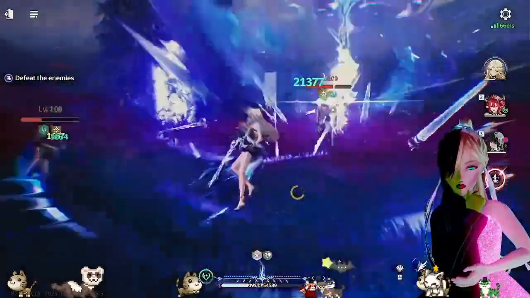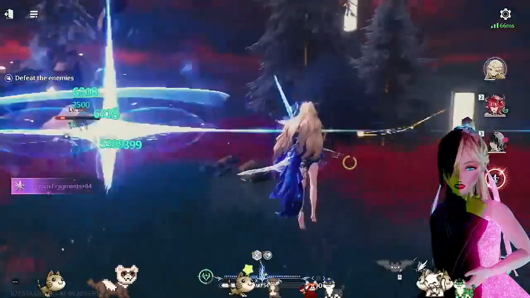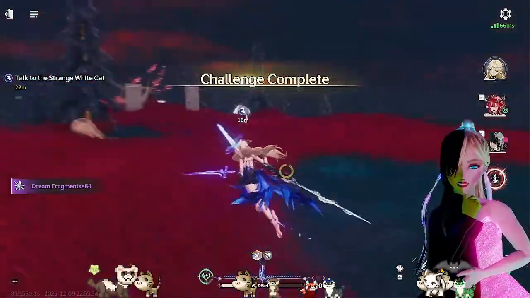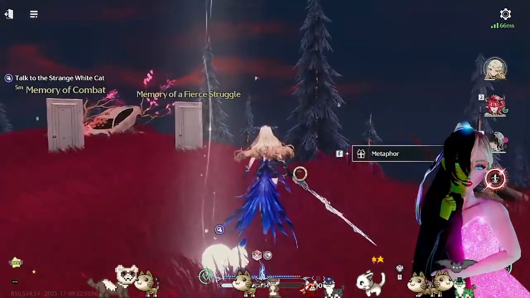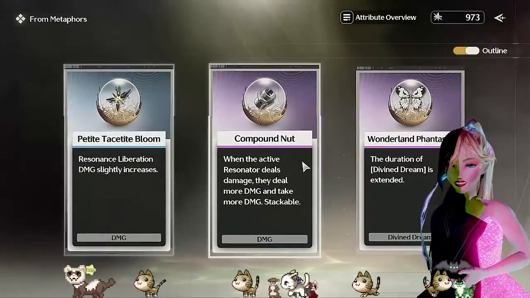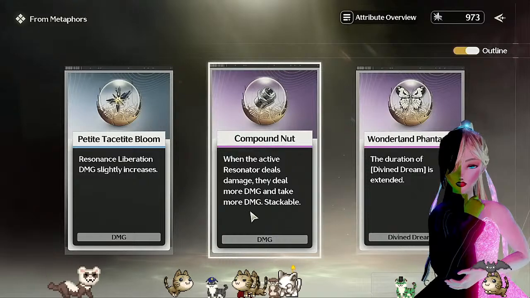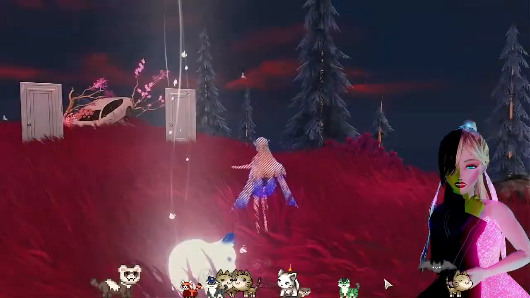Atonement. Do you imagine being one of these people, just like, oh, you're just a person with a gun. Normally that would be threatening. When activation deals damage, they deal more damage and take more damage. That's fine.